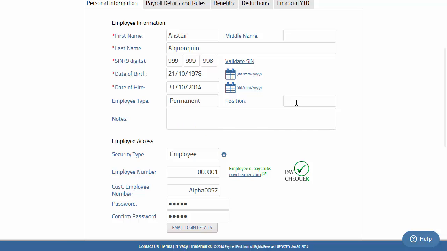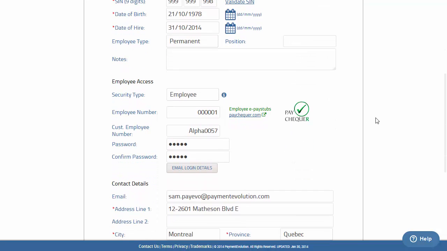You also have the ability to go ahead and enter a position for the employee. And any important notes that you may want to keep as part of their record, those are available for you as well. You'll also see here that there is employee access. You can go ahead and give the employees their own online access to the service as well.